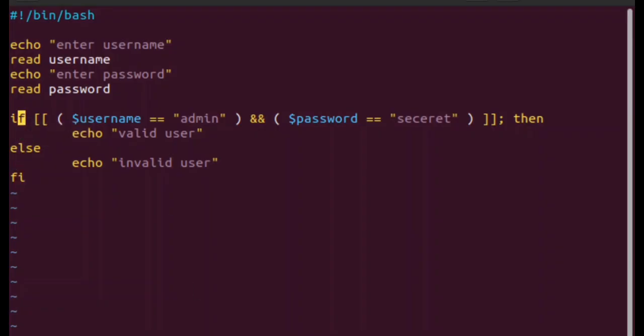So we have our if statement. Now we use double square brackets because we want to encapsulate everything that's going on here, okay? We want to encapsulate this as one single statement. The reason we used these parentheses here is because we also wanted to close each of these as their own little part.